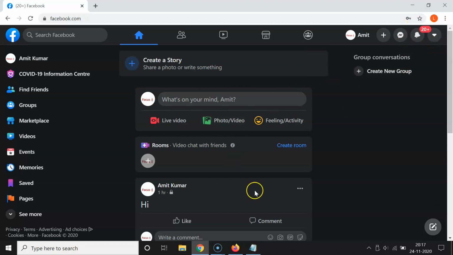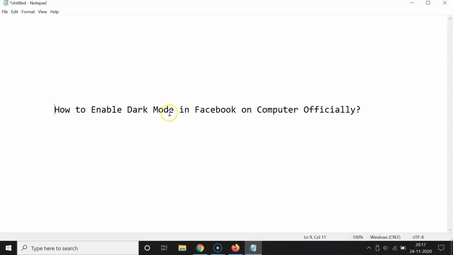So that's it, guys. In this way you can easily enable dark mode in Facebook on computer officially.